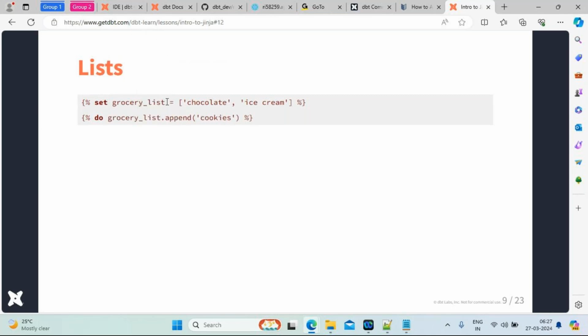Now in the grocery list, how many items will be there? Three items, sir. What are the three items we have? Chocolates, ice creams, and cookies, right? Make it mute, guys, someone is making some noises. This is how I'm appending the value, by using the append function. These things we won't use much, we'll only do variable declarations.